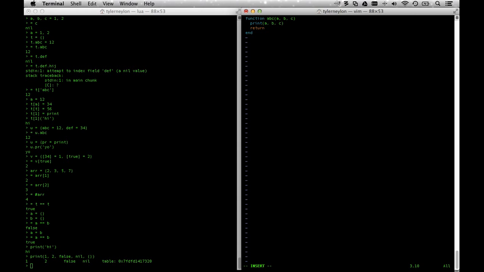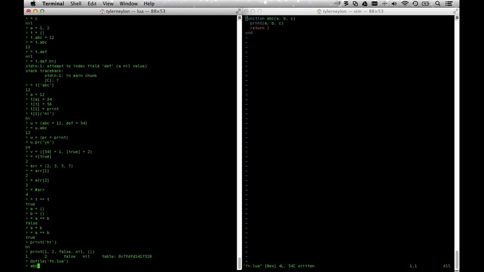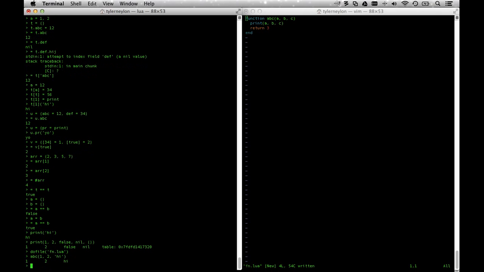I've declared a global function here called ABC. Syntax for functions always starts with the word function and ends with the word end. Within the interpreter, I can use the built-in doFile function to load and execute the script. That's what the doFile function does. Now I can call ABC with any 3 values that I like.